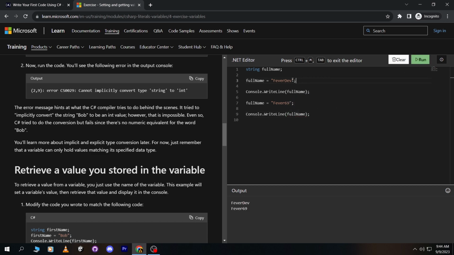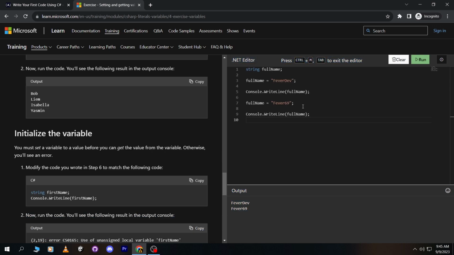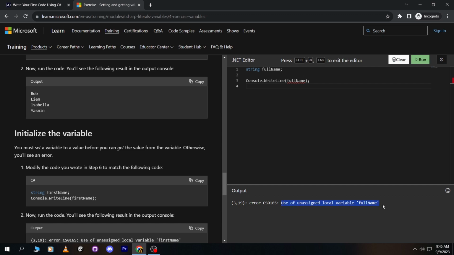And as you can see, you can reuse the same variable again and again. All right, so let's do something else. Let's not assign anything, and let's try to print it. What? Maybe it's going to say something, maybe it's going to say nothing. And it's going to say use of unassigned local variable. So if you try to print empty variables, or you try to use variables which are totally empty, nothing's been assigned to it, then you will get an error.